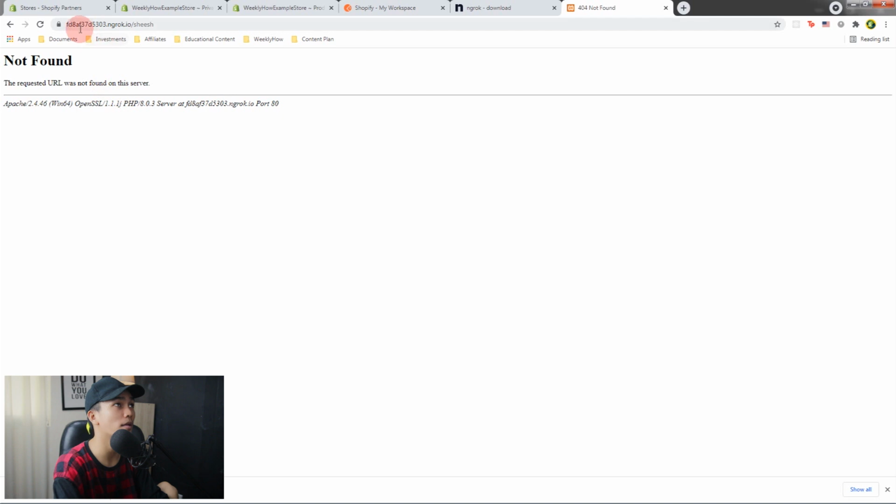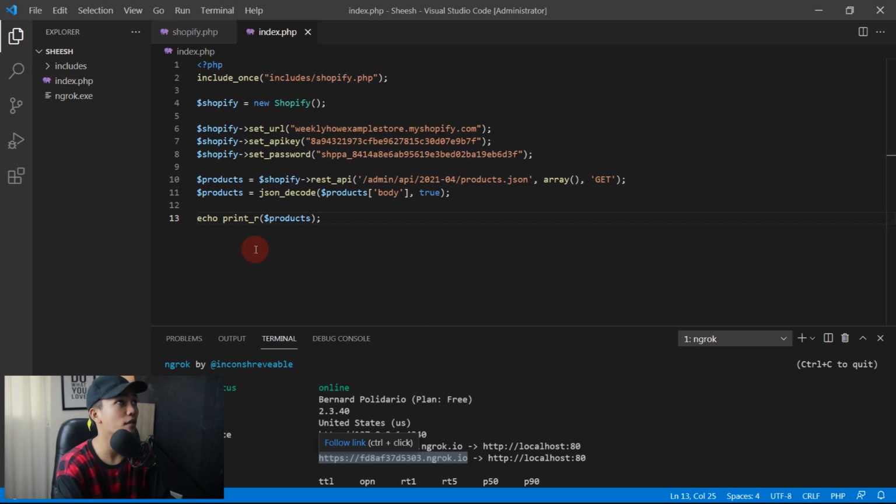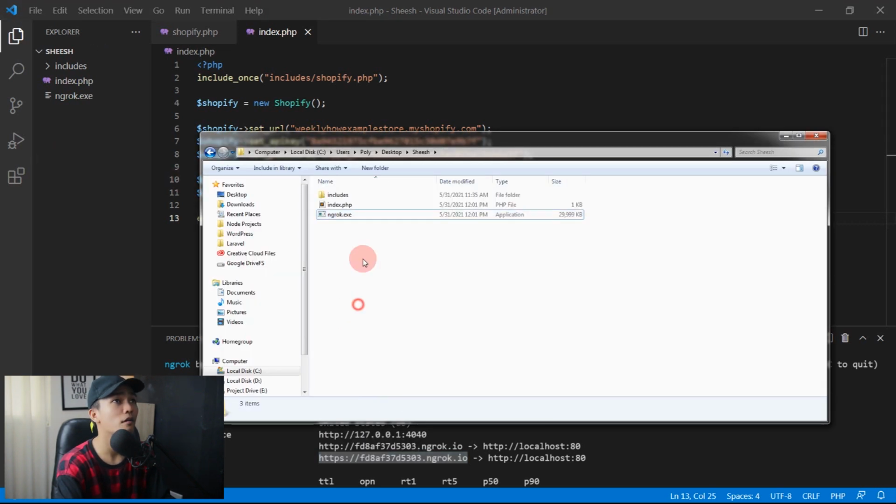And we have a problem. So I can access the XAMPP, but I can't access my folder. What is the problem? Let me just... Oh, it's in the desktop, that's why. So we have to move that to XAMPP. Makes sense. So I'll just move this.